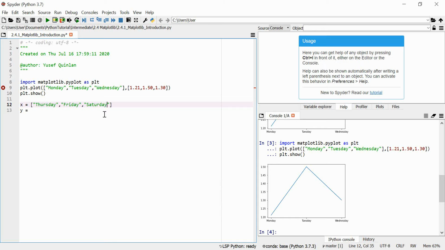They don't have to be strings. They can be values, integers and other things. I'm not sure if it can be booleans. Probably can be, but it's not limited to strings. I'm just using strings, right?